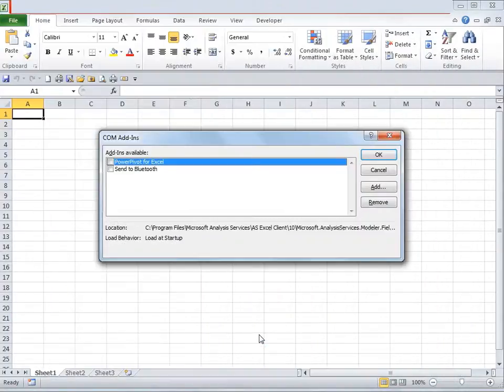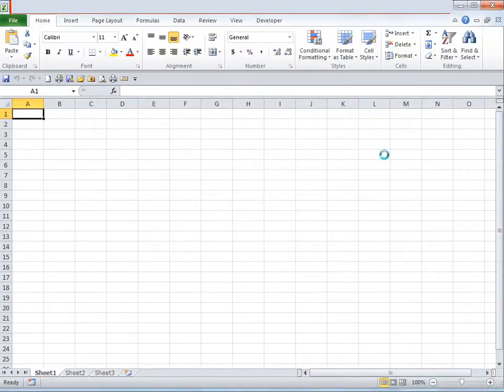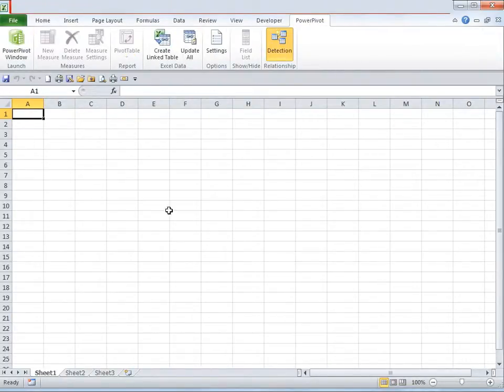Once you do that, another window would appear under add-ins available. Ensure to check PowerPivot for Excel and click OK. Once you do that, notice PowerPivot tab has appeared. So this is how you can download and install PowerPivot in your system.